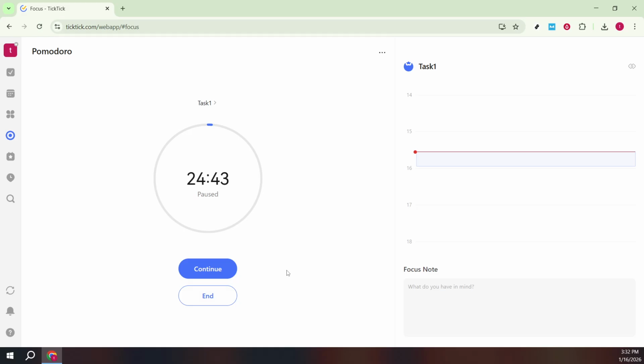A few quick tips as you use the Pomodoro timer in TickTick. Pick one task per session, silence non-essential notifications, and keep breaks truly restorative. Stand up, stretch, or grab water, then come back ready to start the next round. With these steps, you'll turn your TickTick tasks into focused, measurable progress, one Pomodoro at a time.